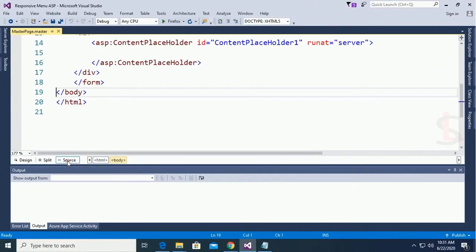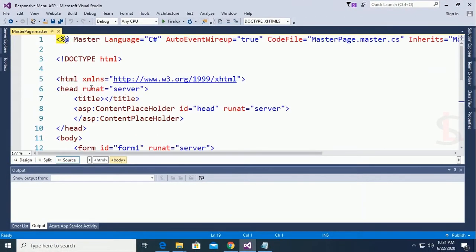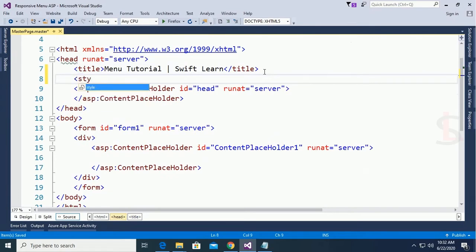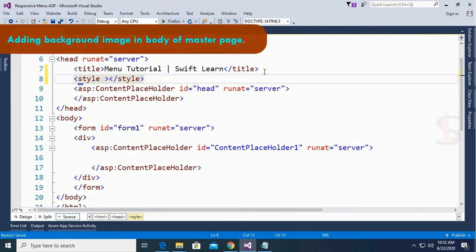Now in the master page I'll add a title. The title is menu tutorial Swiflan. This is my channel name. Okay, now I'm going to add style. Adding a background image in the body of the master page.